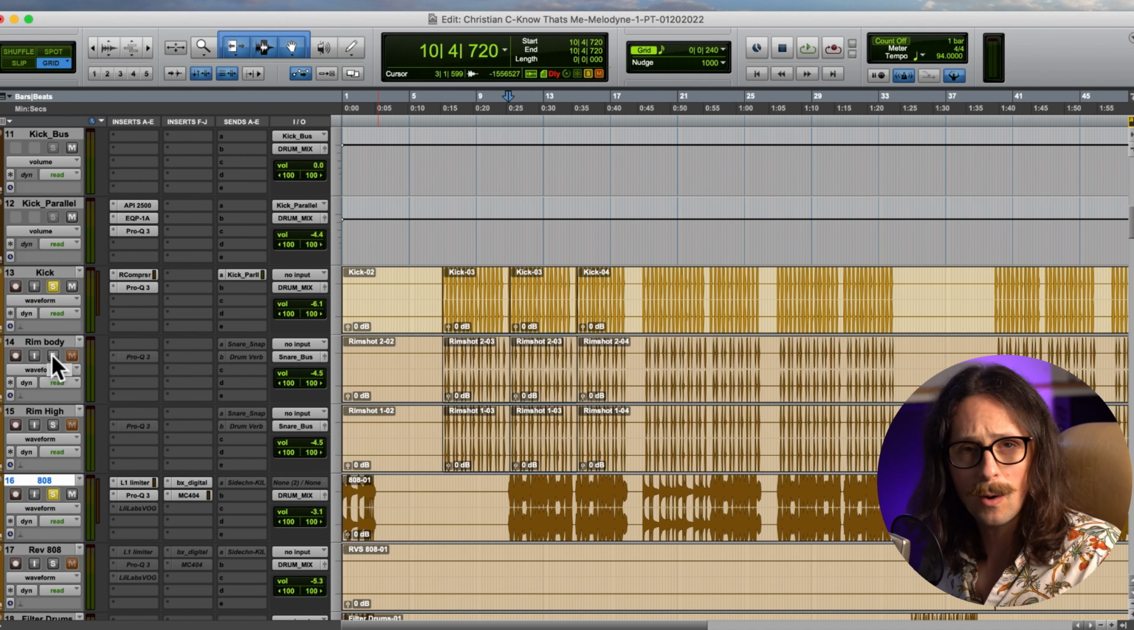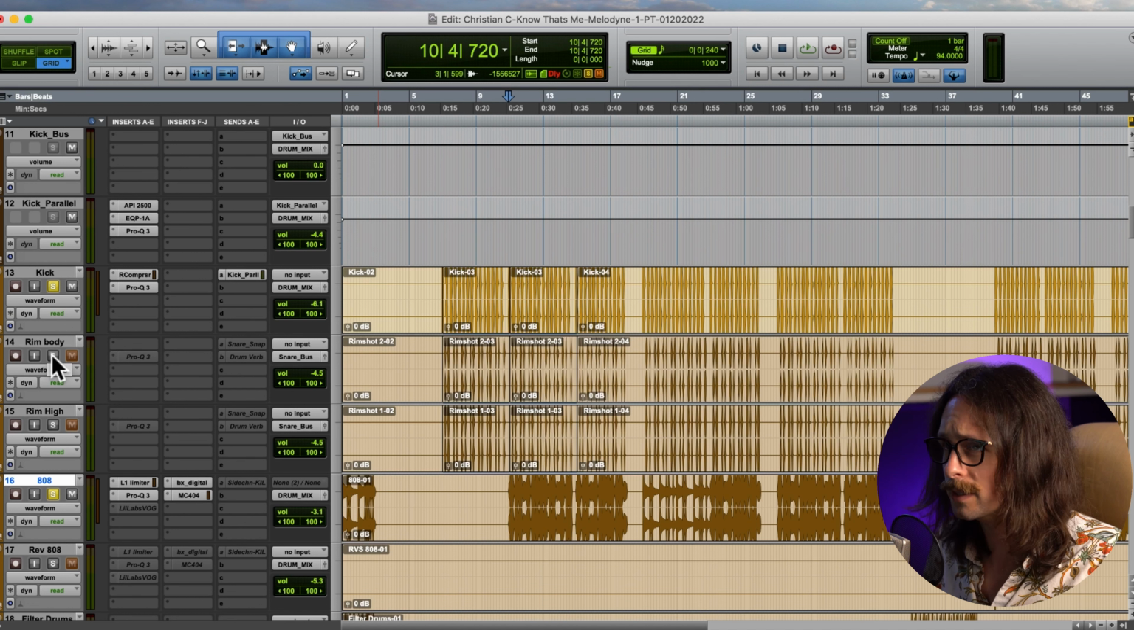This is kind of the first step I always take with a track like this. I'm going to get the kick, now I'm going to get the snare going as well.